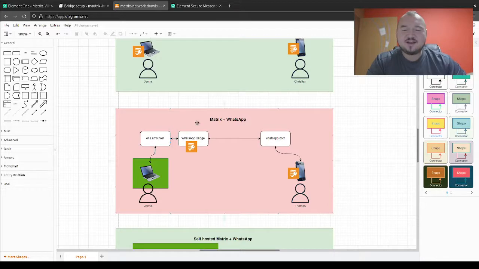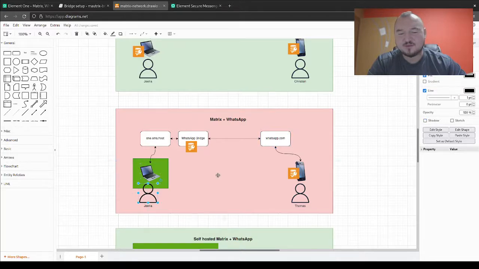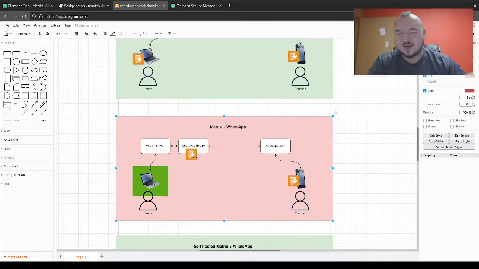So what happens is that they own this server, and they also need a bridge to talk to WhatsApp. Let's set it up again: me here with my laptop, and then Thomas, who is not on Matrix, but he's on WhatsApp with his iPhone. So there is end-to-end encryption, exactly like here. WhatsApp has end-to-end encryption. We don't know if it works well because it's closed source, but at least they say they have end-to-end encryption. The problem is that when you use Matrix, then the bridge needs to decrypt it.